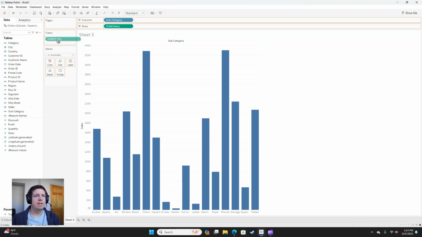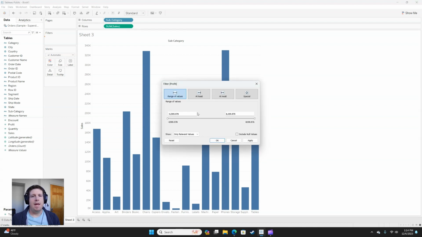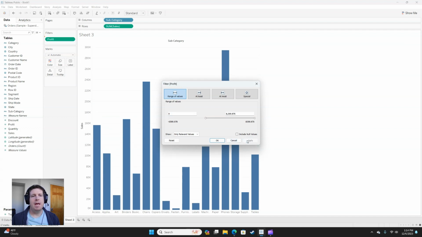So if I right click and drag, I get this pop-up menu that lets me select from all values, or I get to aggregate profit in some way. All values is going to be a row level evaluation. Tableau is going to look at every row in my database. And if I want to filter to just positive profit, I can change my range of values to be at least 0. And Tableau will remove any rows with negative profit.